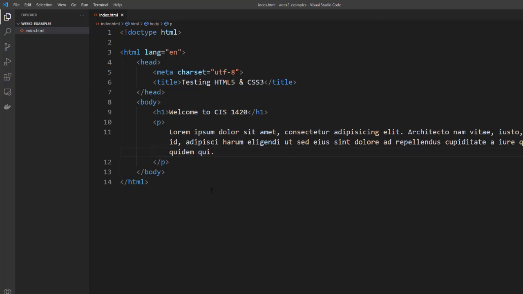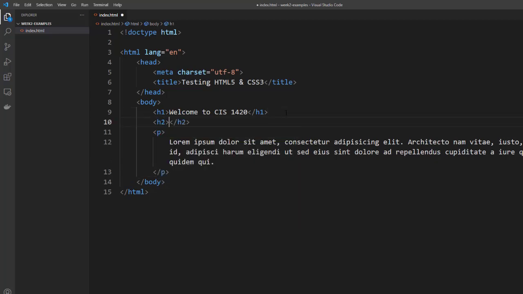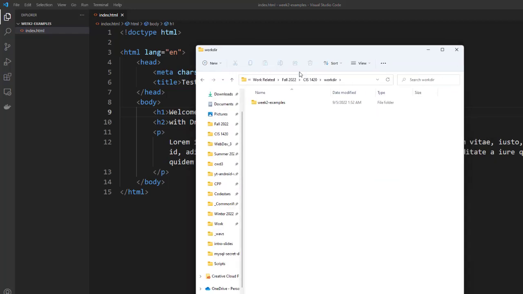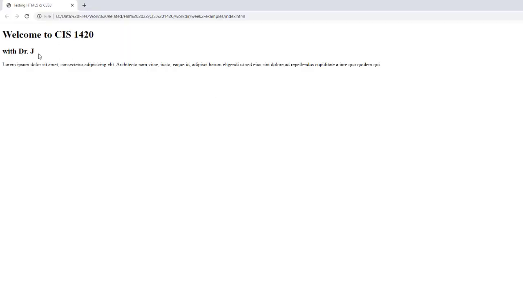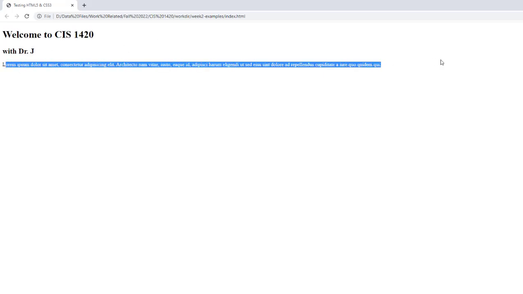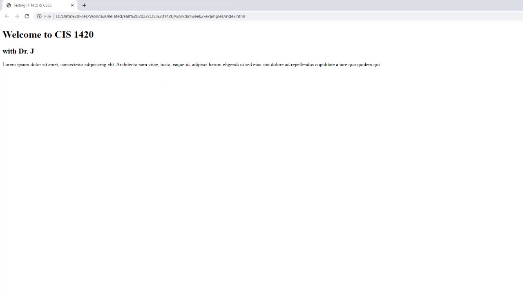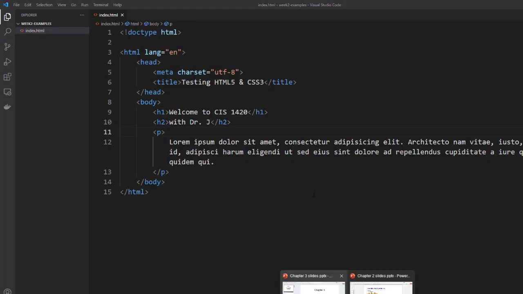So I'm just going to leave this for now. And we got that paragraph. And let me see here. Maybe you want an H2 that says with Dr. J. And if I want to look at this, I can actually bring this over here and open it up with Google Chrome. Not very pretty, but you can see that this is a heading 1, heading 2, and then this paragraph information right down here. Okay, so far so good.